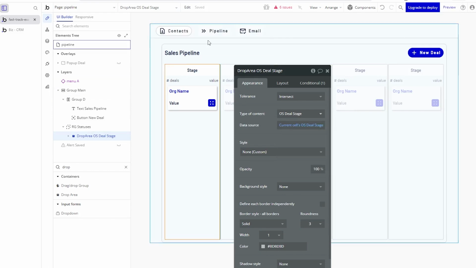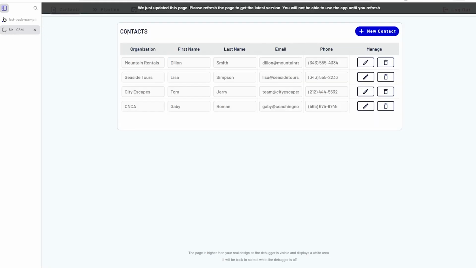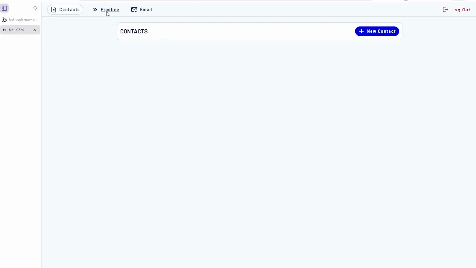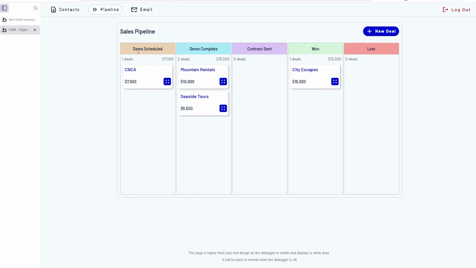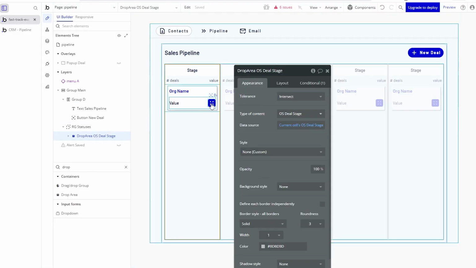So if we're currently looking at, let's go over to our preview here and refresh the page so we can show you an example. Go to our pipeline page. Okay, so if we're in the cell where the stage is demo scheduled, the drop area is able to reference that cell's stage because we're going to need it for triggering workflows, for finding the right deals. That's going to be a helpful reference there.